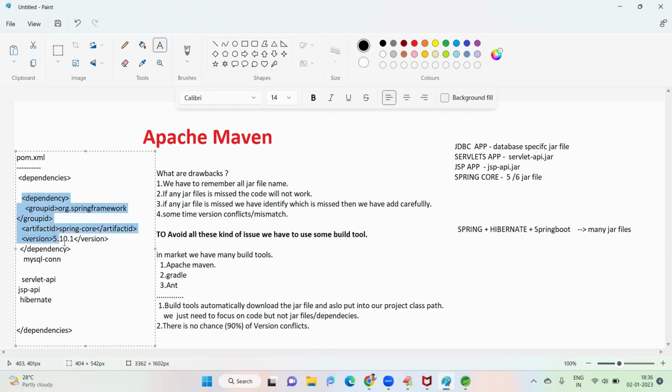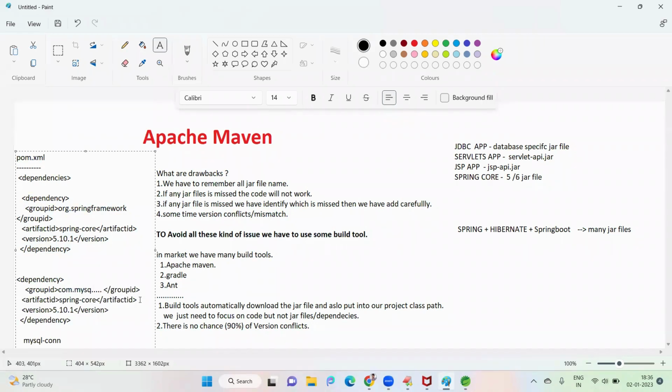If I need the same thing for MySQL, repeat this and write something about MySQL. There is com.mysql something. The group ID is com.mysql and the artifact ID is mysql-connector, something like that.